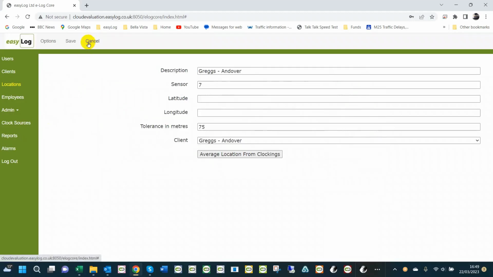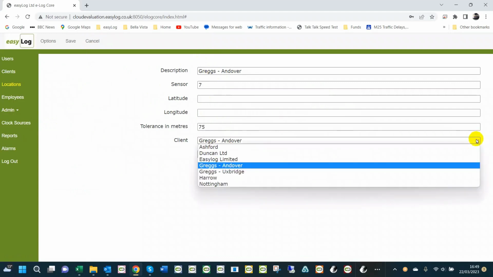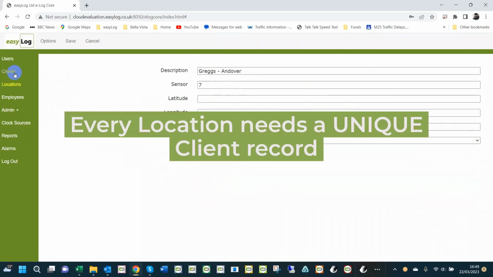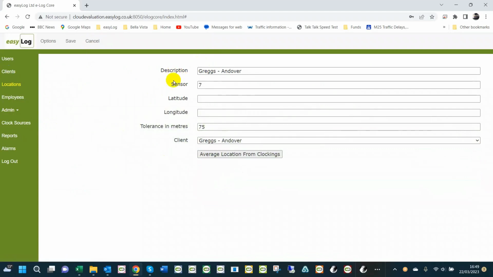at the top. You can see there's five or six pieces of information here, but at the bottom we've got Greg's Andover, and you see that is selected from the drop-down list that you would have created by entering your client records, the client names, in the client function over here. So our description is Greg's Andover. We're going to use the QR code that's representing number 7.